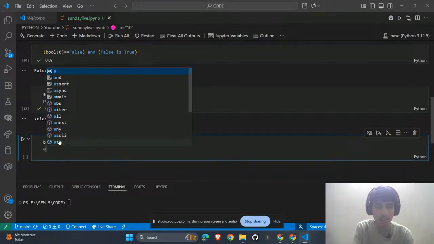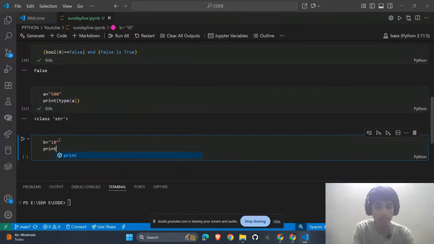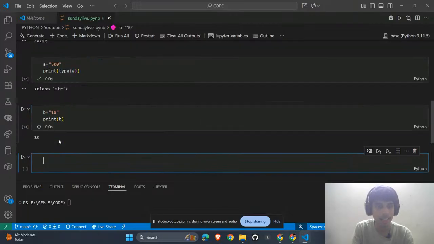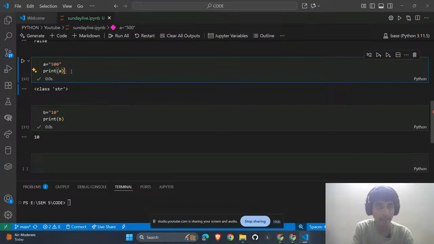If I print b here, it is 10. You might be looking at it as a is 500 and b is 10, and what if I add a and b?